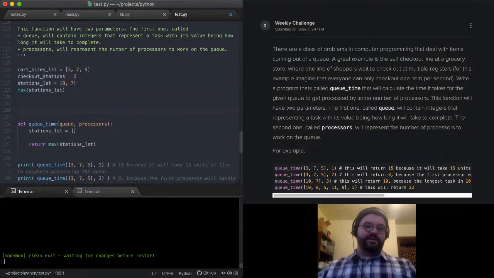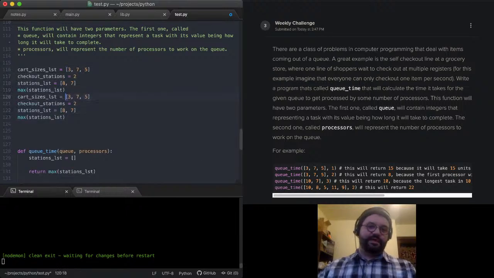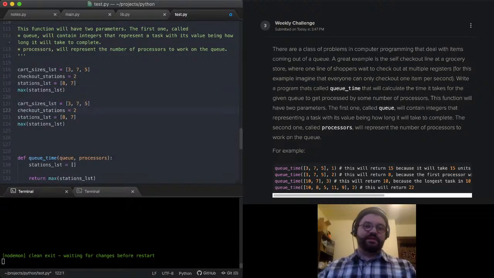So let's say, and I'll just copy these actually, we'll have 2 checkout stations again, and we'll do different numbers. We'll have 3, 5, 2, and 9.